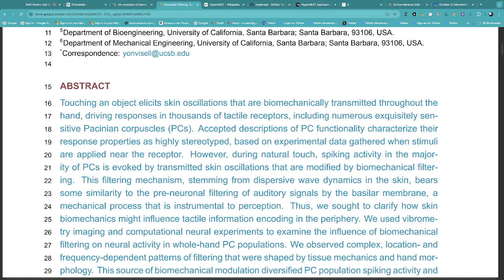So you have this preneuronal filtering of auditory signals by the basilar membrane. It's a component of the inner ear, I believe, where it's filtering the frequencies. And this is before it's even an input to the brain, to the nervous system. And again, this is something that we see in the surface of the skin. When you engage in natural touch, there are these modifications to the skin and the way that this signal is processed before it even gets to the nervous system.